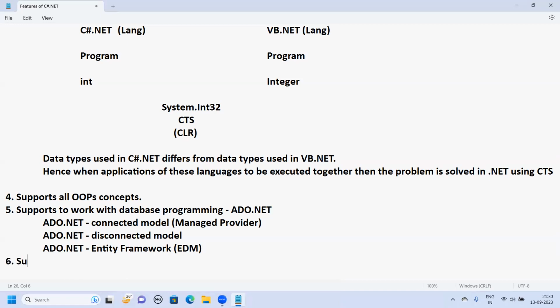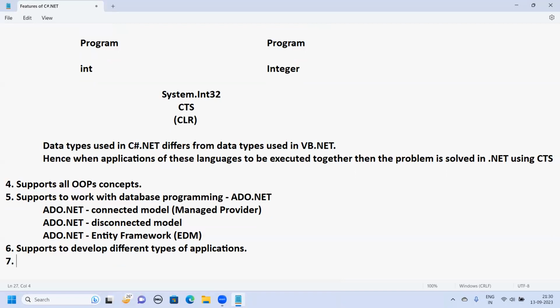Sixth feature, support types of applications. What applications? All those console applications, window-based applications, web applications, mobile applications. All those things are possible. But as an overview, when you talk about this, you can say different types include console, purely C# console. If I link C# to ASP, then web application.